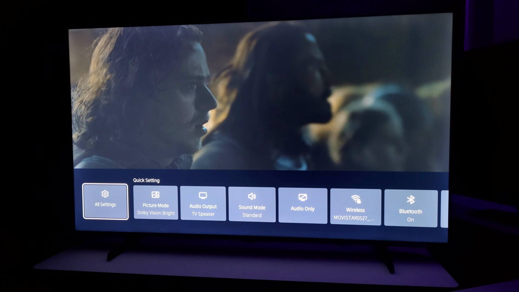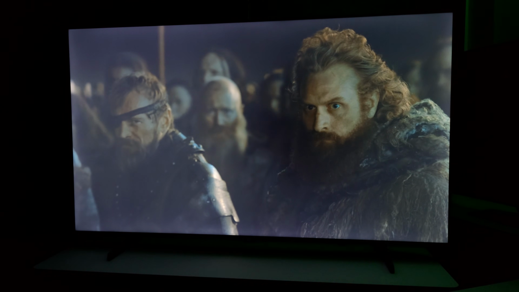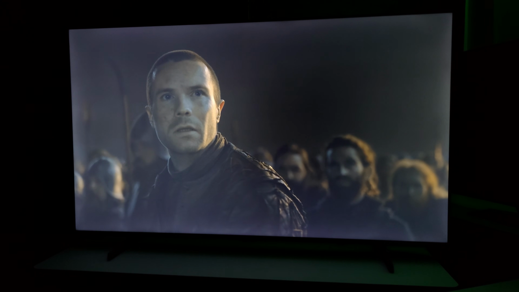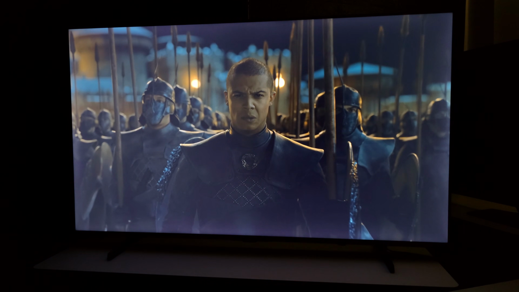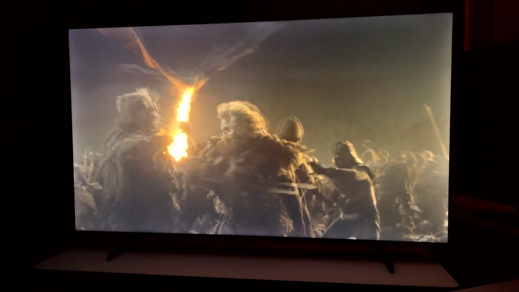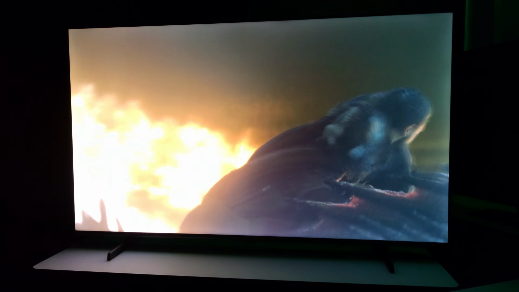Even so, the results in this area are more than okay. I mean, they are not perfect, but at least the level of details is outstanding. And of course, the results may vary according to every picture mode and every scene.